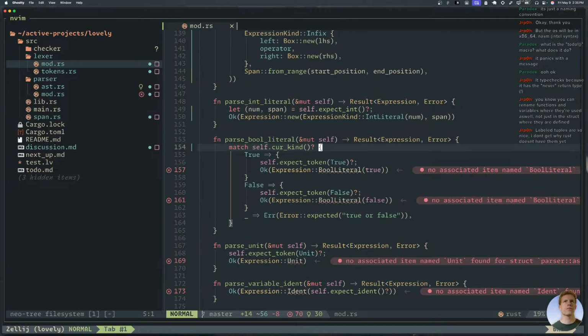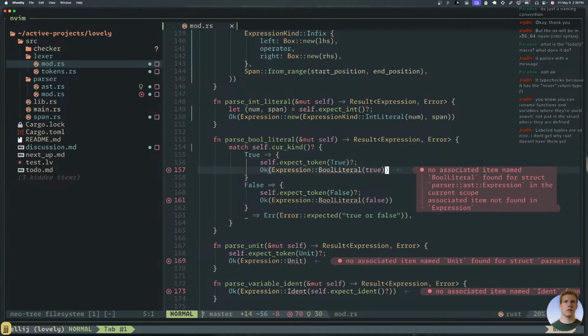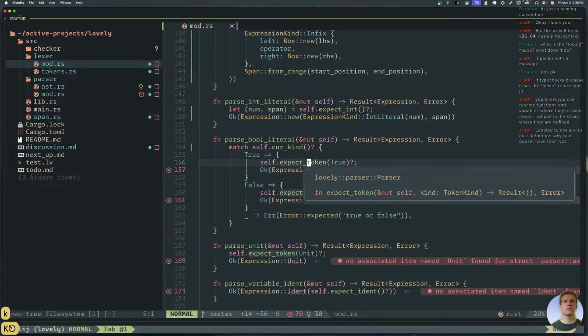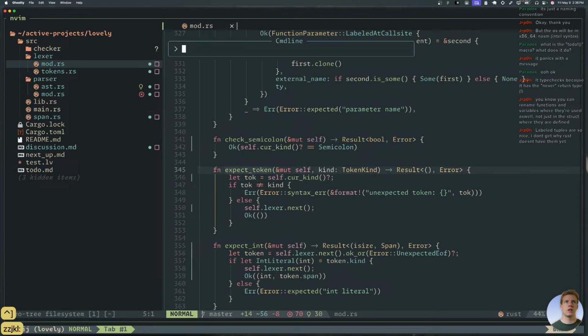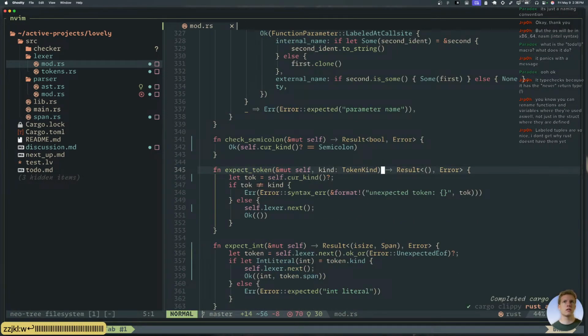Okay. Parse bool literal. What's the matter here? Lots of things. Okay. So we need a span. Expect token isn't returning... probably should return a span.